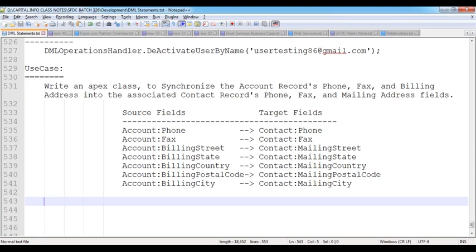Workflow supports only from child to parent, and that too if those are associated with a master data association. But the scenario is from parent to child, so that will not be supported by the workflow rule. So we can go with Process Builder.